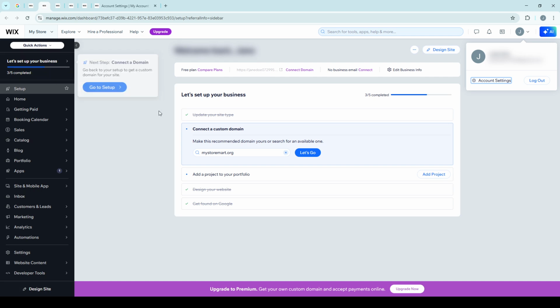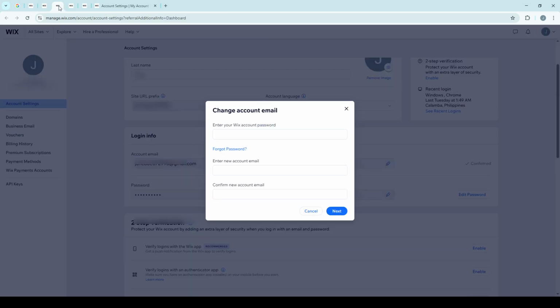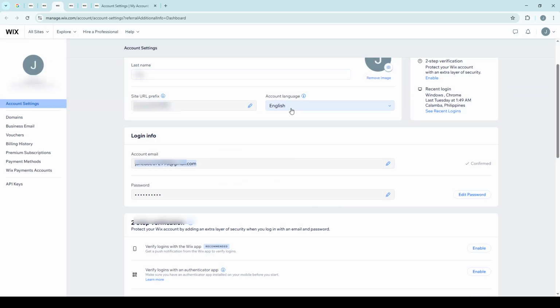Next, you'll want to locate the account settings. This is where all your personal and login information is housed. Think of it as the hub where you can control everything tied to your account. Within account settings, find the section dedicated to your login information. Here, you'll notice your current email address is displayed.